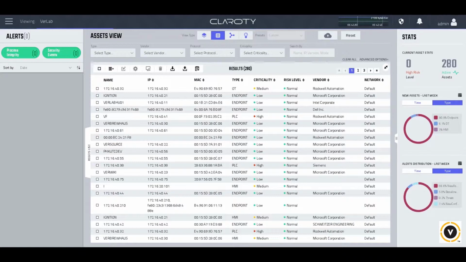Using the open source tool Nmap, I'm going to initiate a port scan in our lab. Nmap is helpful for the good guys as well as the bad to identify systems and services on a network, but it's not recommended that it be used in an OT environment except under tight control. Let's see if Claroty can detect an Nmap scan and alert us.